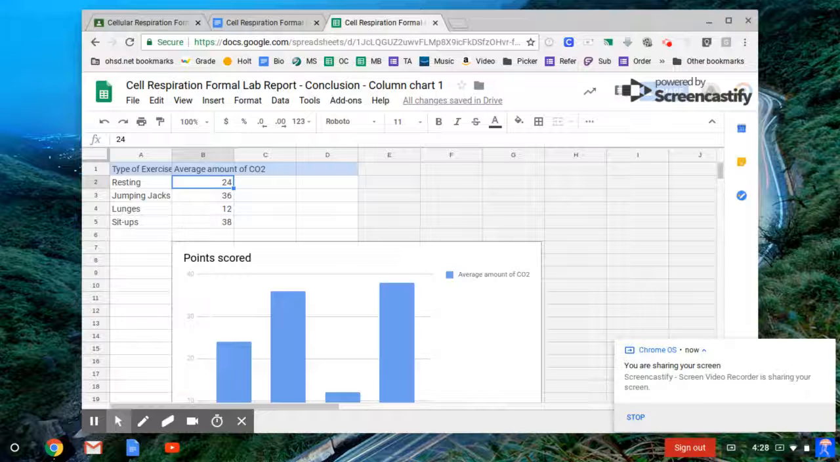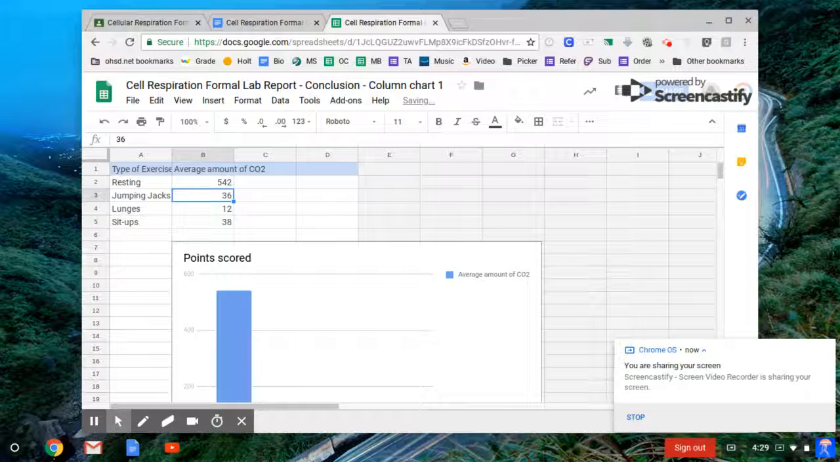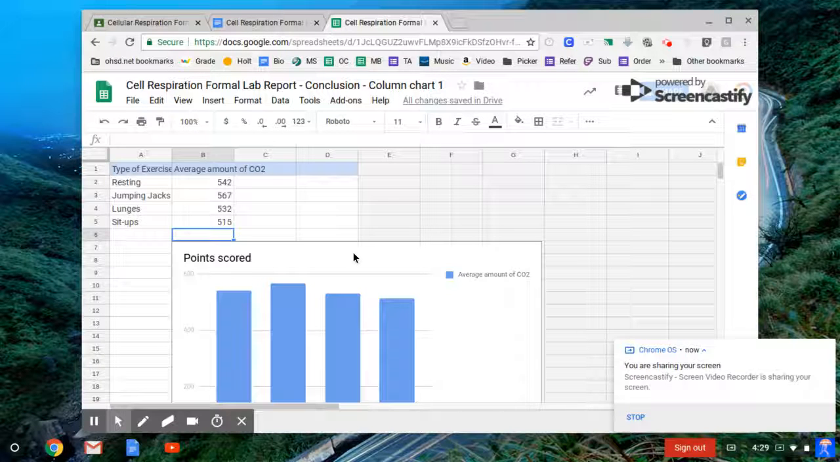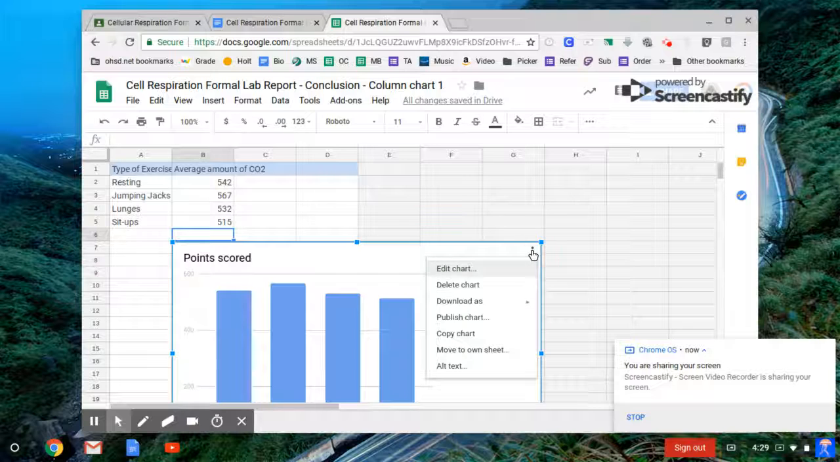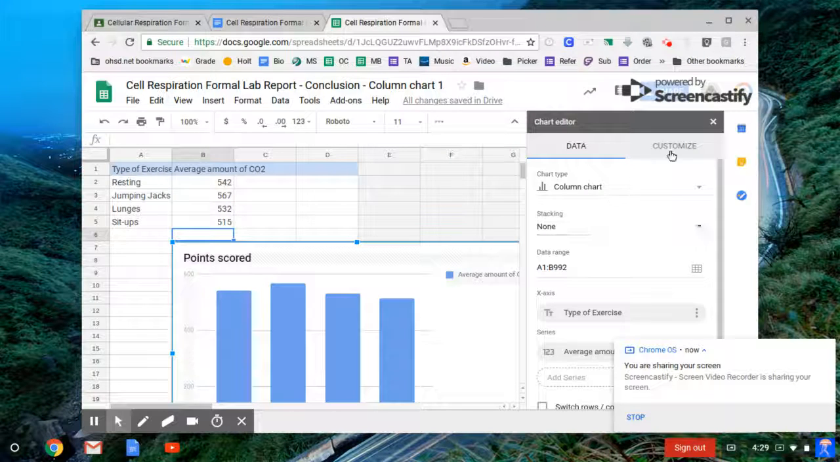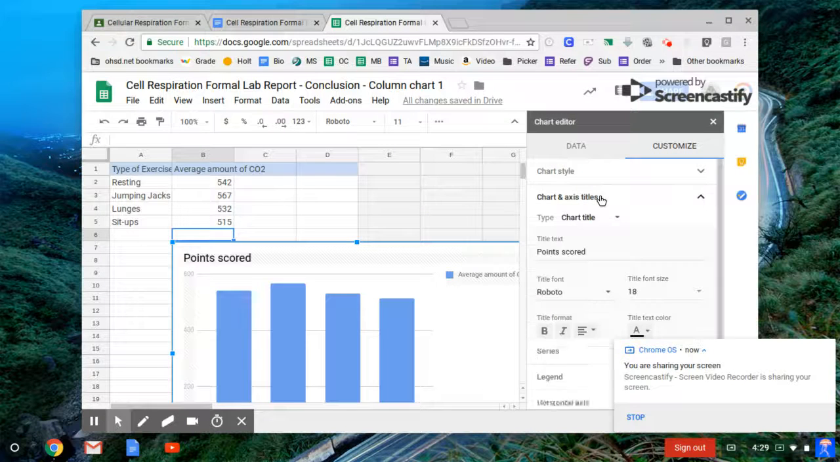I'm just going to put some data in here. Yours might be different. So you have to hit enter for that to work. Now you need to change the labels on your graph. So you click on the graph, you click on the menu button, and you click Edit Chart. And then once the editor shows up, you want to go over here to Customize, Chart Axis and Title.